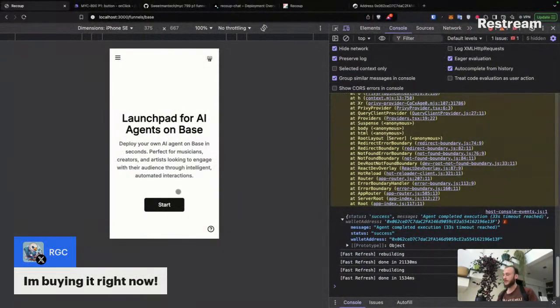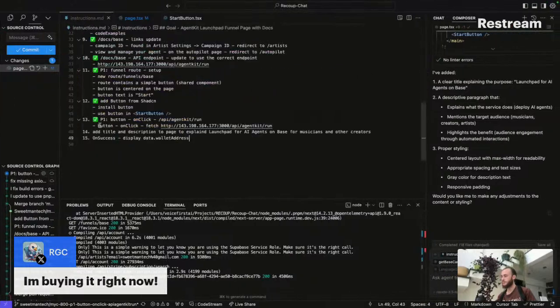Let's see if it still works. Let's click the start button. We see that it's running. I'm going to leave it be now, and I'm going to go and continue to commit.